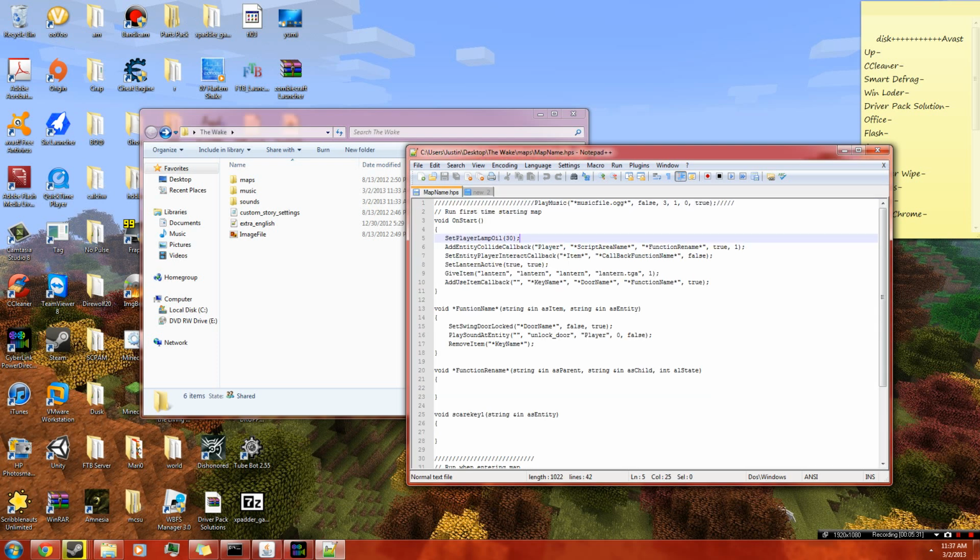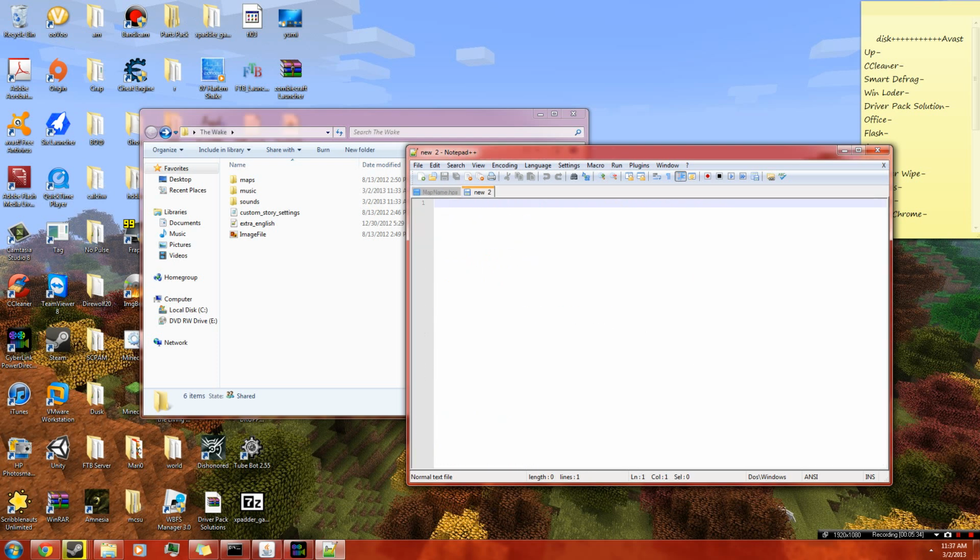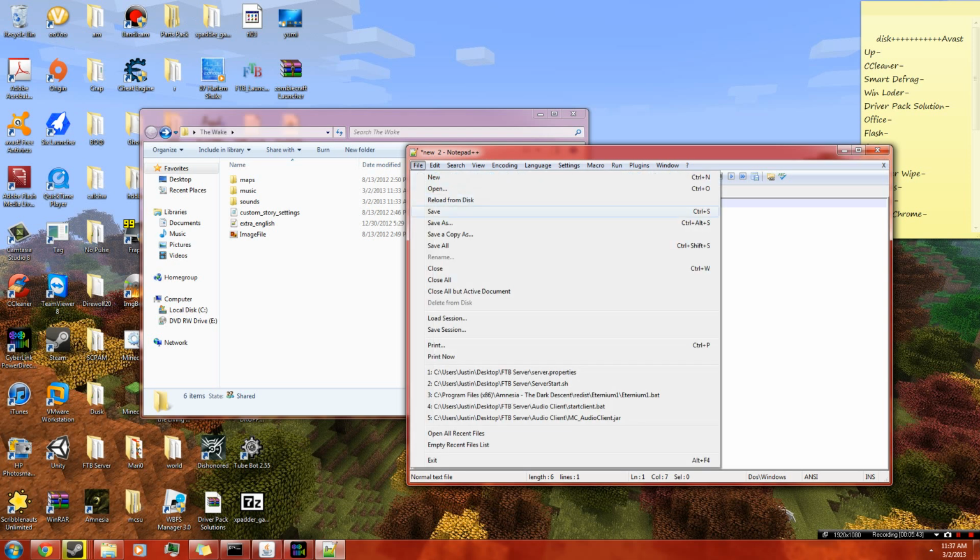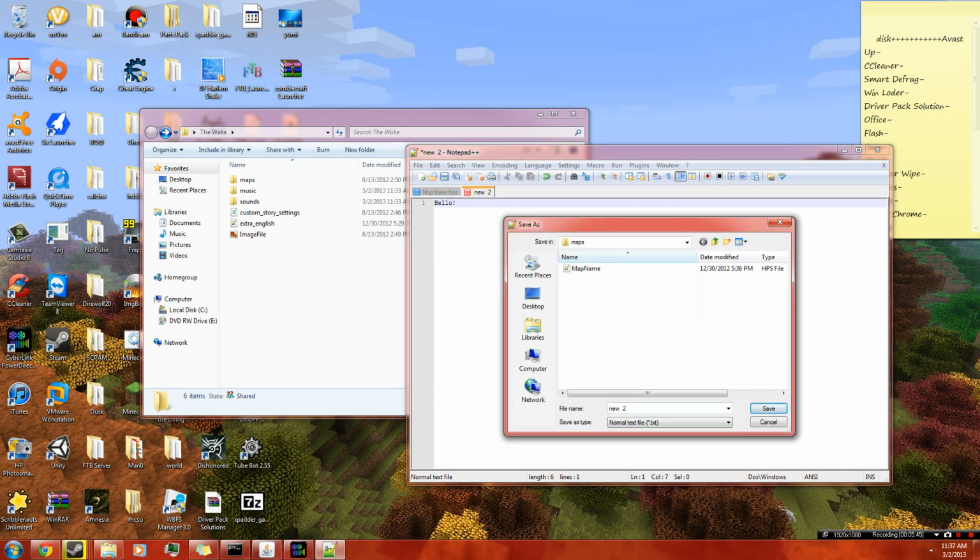Alright, so to save an HPS file, you go over here and type whatever it is. So I'm going to type in hello, and then I'm going to hit file, save as, and you're going to save it to the location. As you can see, it says map name, and that's this folder right here. And since I'm going to give this to you guys with all the scripts, I'm going to save it as basic scripts.